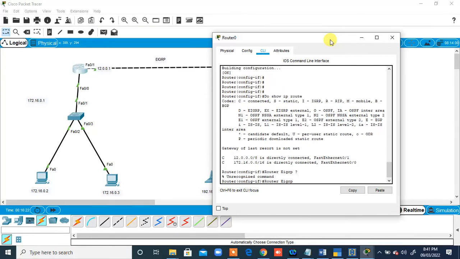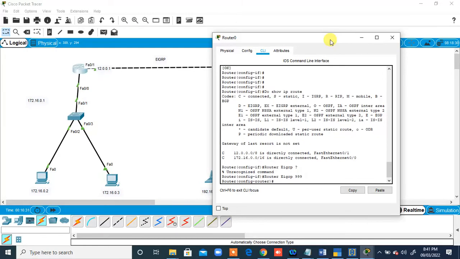If I put a question mark here, it is not showing the range. So let me just take 999. You just have to remember it like this: router EIGRP. This command enables EIGRP, but we have to give the autonomous number also. And here we just need to tell it about our networks, giving the information about what all networks we have.